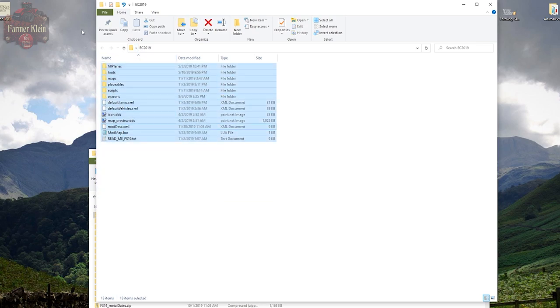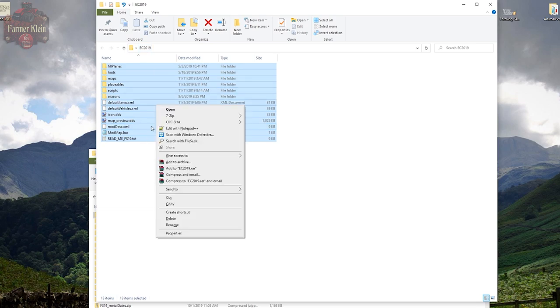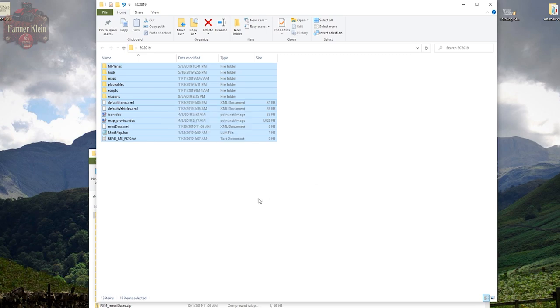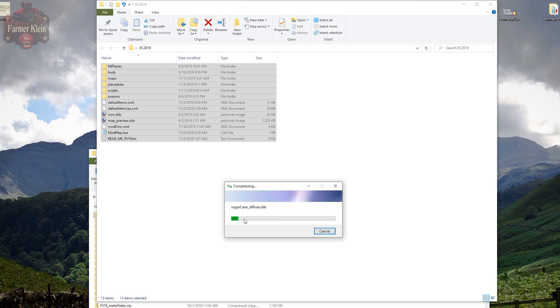So what we do is we just highlight all of these files within the folder, right click, and if you use 7-Zip, just go 7-Zip, add to EC2019.zip. If you don't have 7-Zip, then go down here and go to Send to, Compressed zip folder. And basically it is going to compress it and place within this folder a zip file. And what we're going to do is take that zip file and put it into our mod folder.